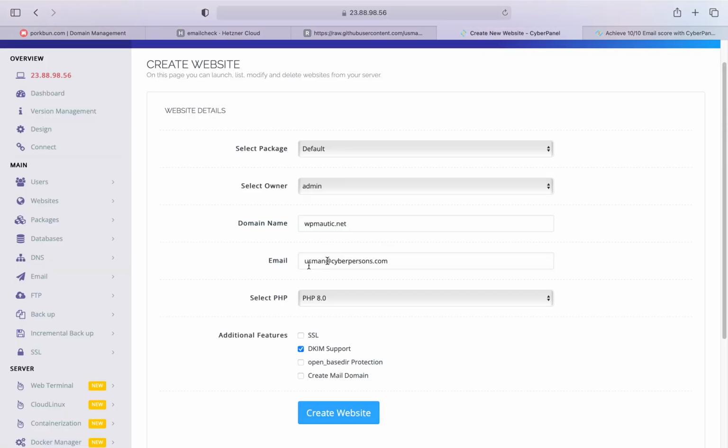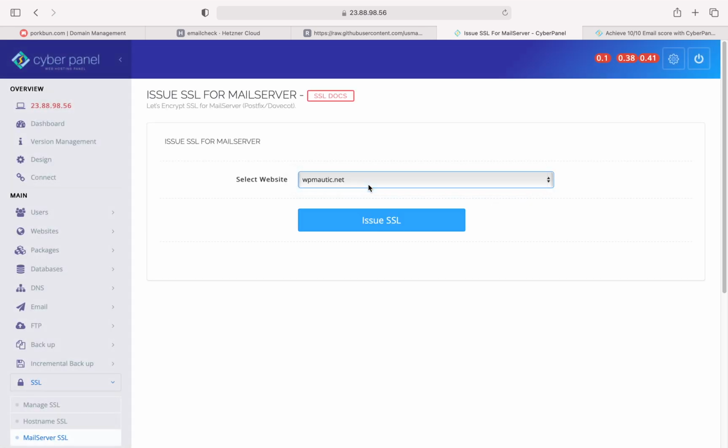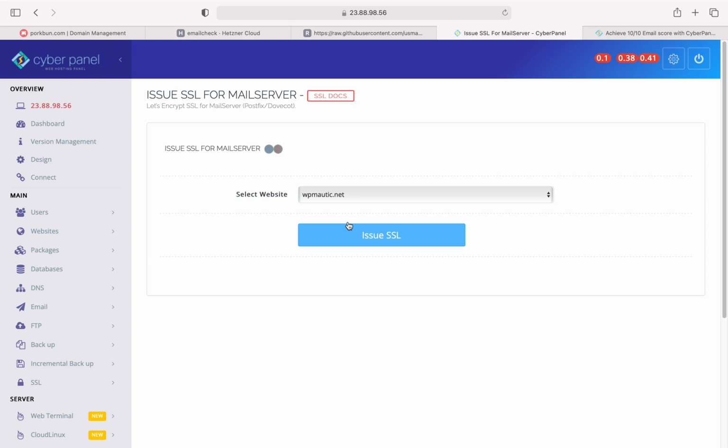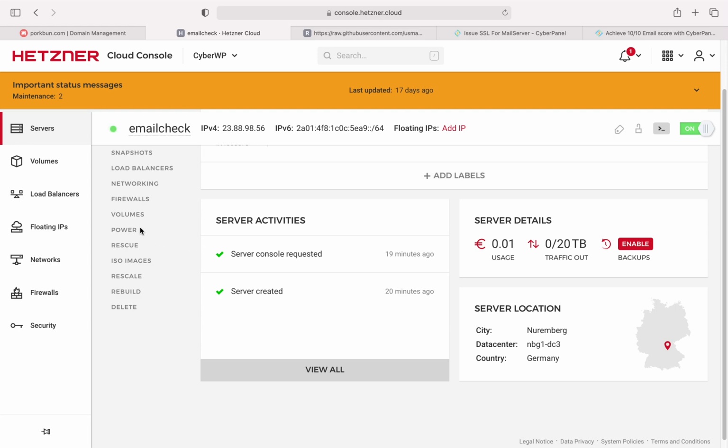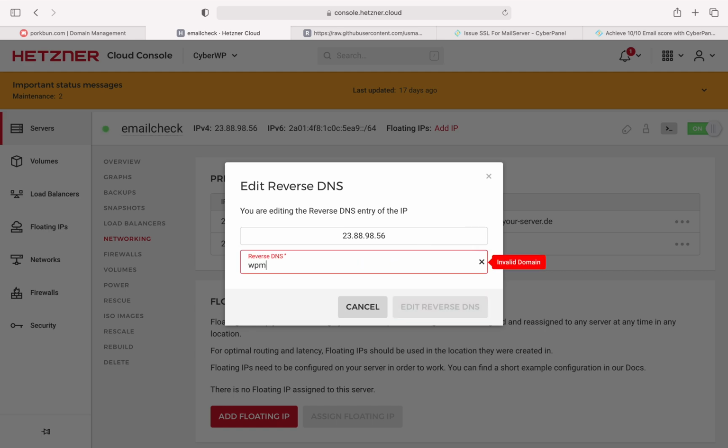So the website is created. Now we have to issue the mail server SSL. Basically, mail server SSL is something that you have to do, because this domain will be used in your Postfix configurations as host name, and the same domain will be used in Hetzner for setting the RDNS record. So while the mail server SSL is being issued, we will go to Hetzner, go to networking, and set this as a reverse DNS record.